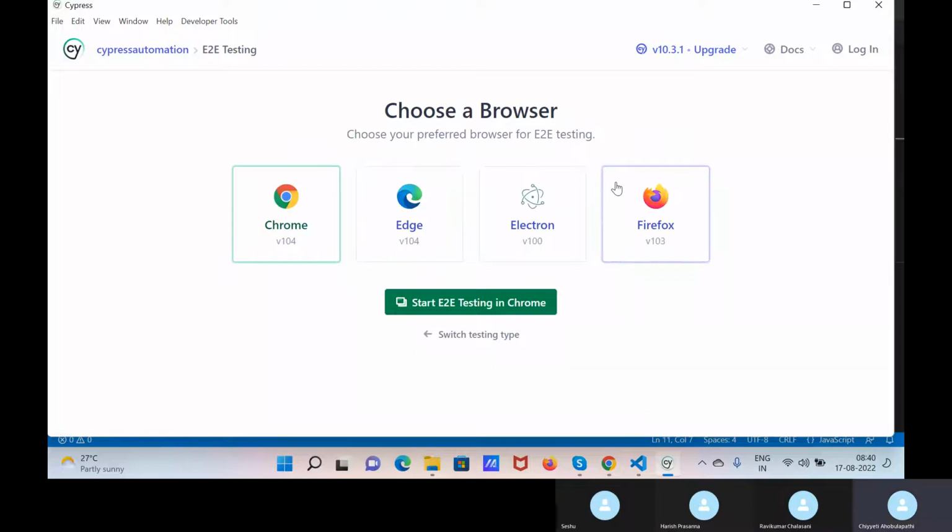Now we can see 4 browsers here. By default, the Electron browser comes with Cypress, because Cypress initially supports only the Electron browser. Now I have 3 browsers installed in my system: Chrome, Edge, and Firefox. You need no setup. If you have 3 to 4 browsers on your laptop, all of them will come automatically here.